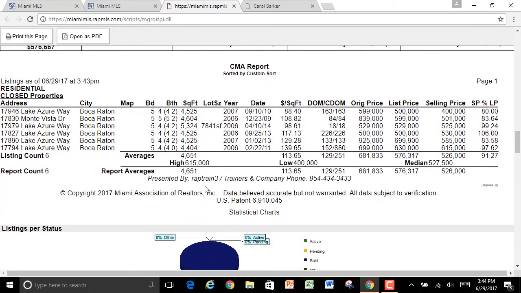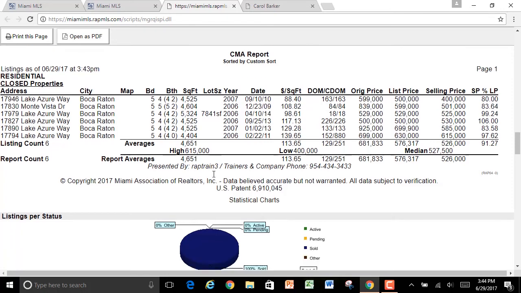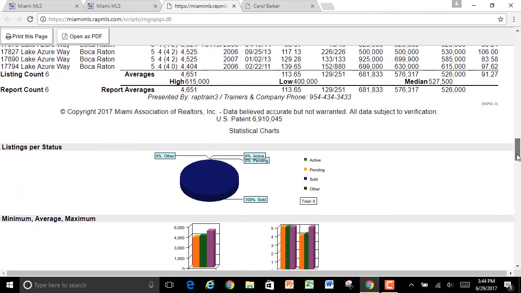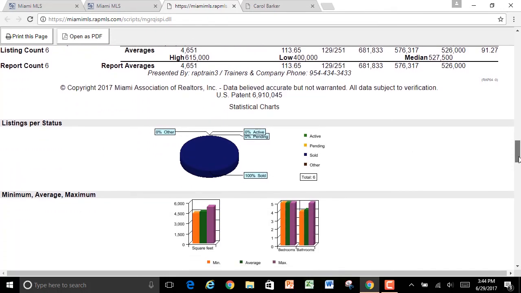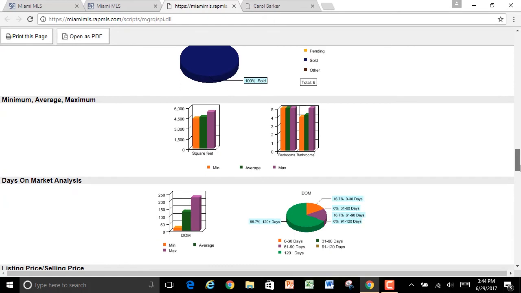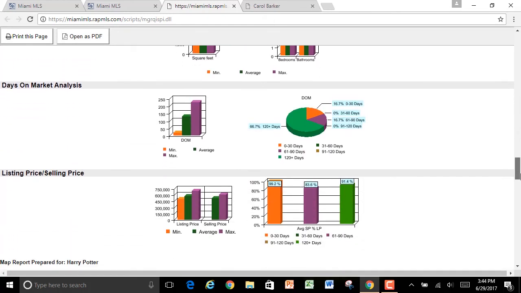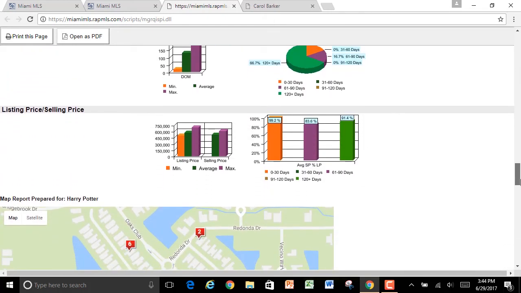Now down here, this is your CMA report. So this is going to give you the averages, the highs, the lows, the medium. And then going on down, this is really neat. So it's giving you so many statistical graphs and pie charts. It just makes it look like you spent hours or days working on this. And it's right over here. It's really nice. Days on market, listing price per sell price. So this is where it gives you the percentages, number of days.